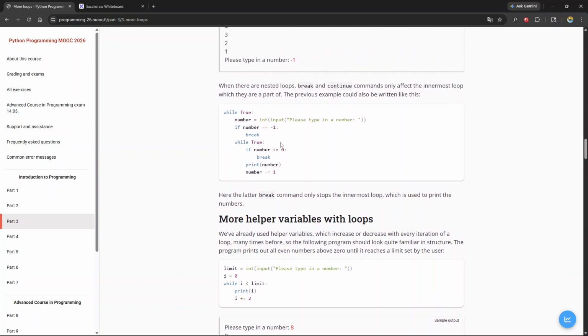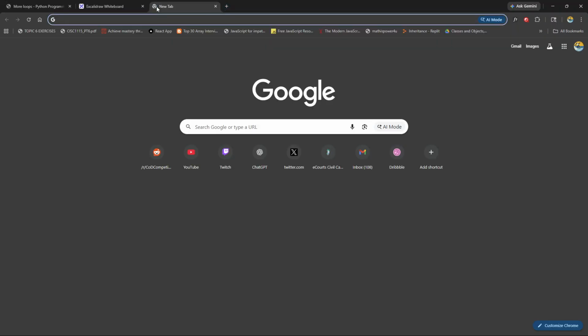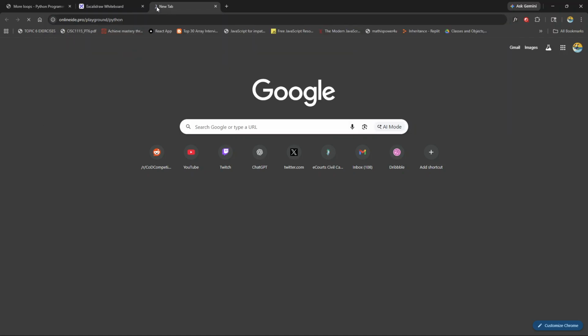All right. So again, this break command will stop us from doing the rest of this stuff, but it won't stop us from doing this, right? It's still Python and the program is still going to prompt us. In fact, let me go ahead and copy this and go to our Python playground, so you can see this in action.